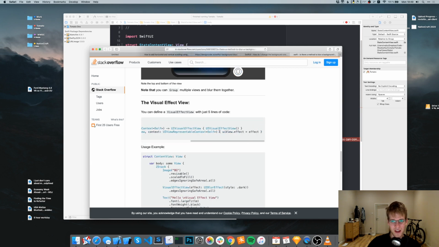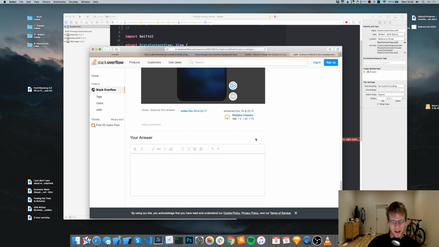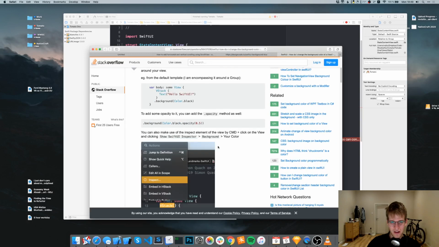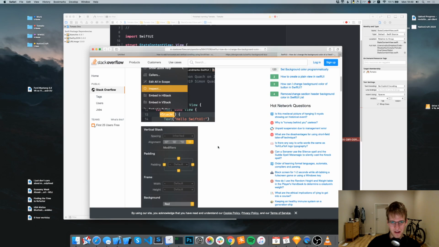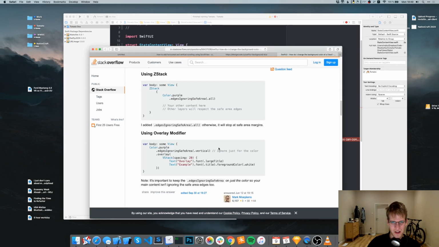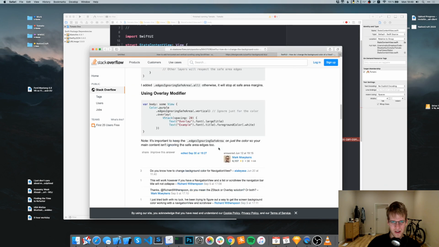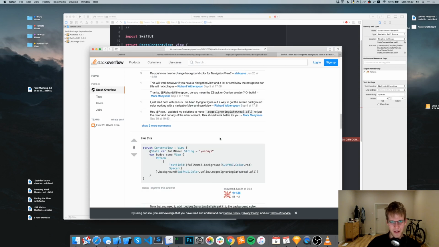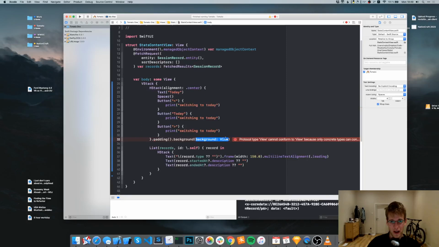But they say I can define a visual effect. No, I don't wanna go with any hacks yet. I'll get to it, but not yet. So what I'm gonna do instead is Z-stack. Interesting. Now what I'm gonna do for now is I'm just gonna change the background to white.